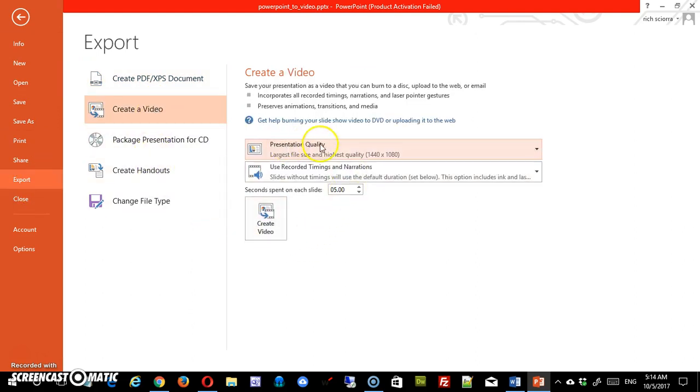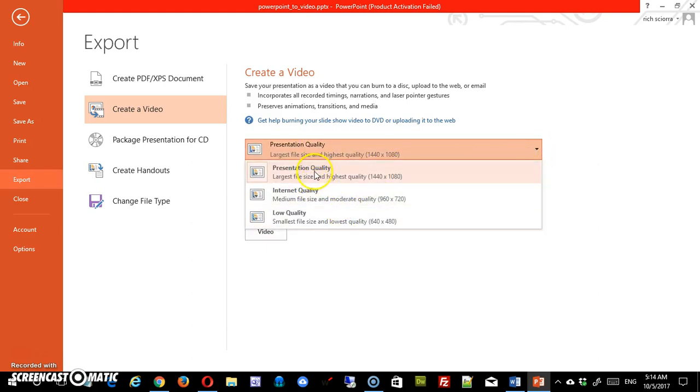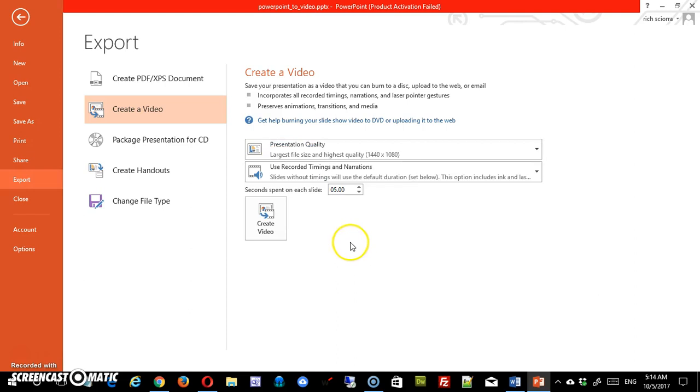Create video. This is presentation quality. Okay, you can go to a high quality, an internet quality, or a lower quality. Even though I'm posting this up on YouTube, I tend to invest a little bit of extra time in file size for presentation quality. It really doesn't cost me anything. A little bit of time is what it costs. It takes a little longer to output and a little longer to upload, but I just generally keep it high.